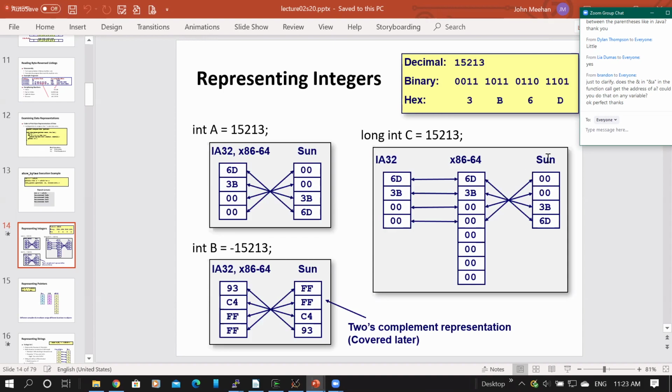The 32-bit Sun SPARC processor would be the 4-byte thing in reverse order. Now, if we had negative 15213, that would be that encoding. We'll learn about a thing called two's complement encoding for integers, and we'll see why that is the encoding for negative 15213. So it would look like that. Covered later.